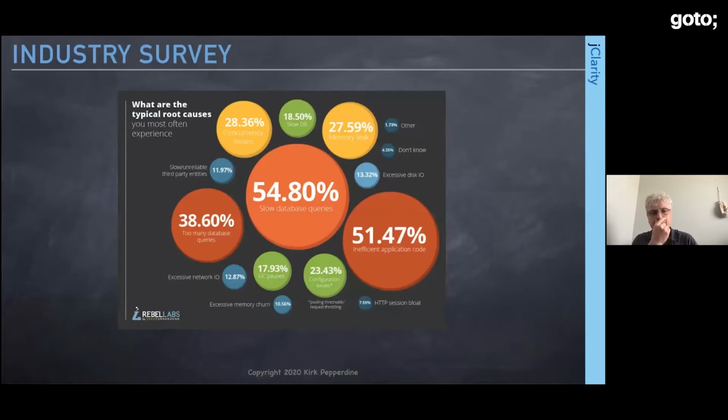This is an industry survey that a friend of mine did, and he wrote a really nice report. You can see that databases show up quite frequently in this chart. The funny thing is that what doesn't really show up is this thing called excessive memory churn. It's only 10.56%.